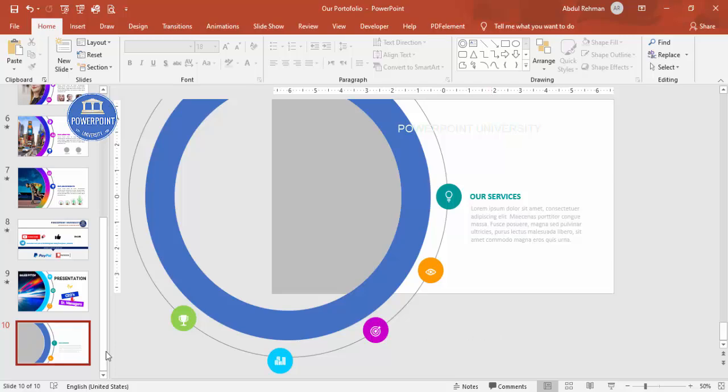So you can see here the slide where I have added all these 5 options with the icons. Remember, no need to add any text here, okay? So only the icons I have added here. And then here, this particular part, you can add any image of your choice.